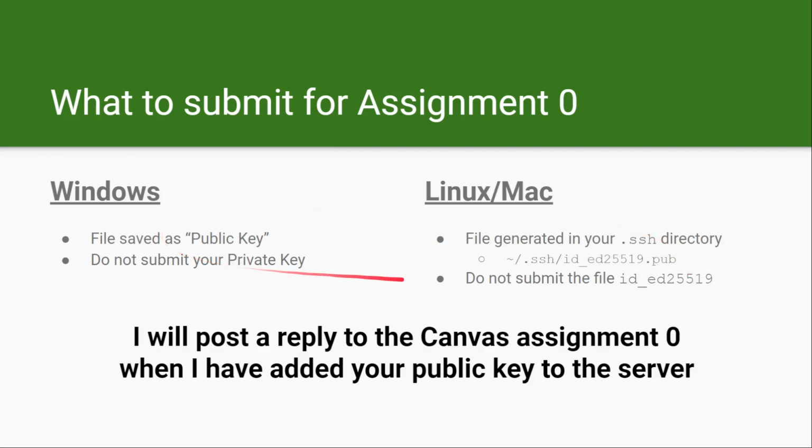Once you've submitted this assignment, I will do a little bit of work on the server, adding your public key to your account, and then I will post a reply to the Canvas assignment 0, letting you know that this is done, and you can move on to logging in.